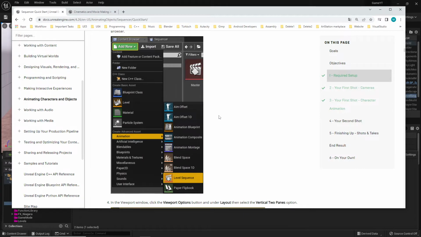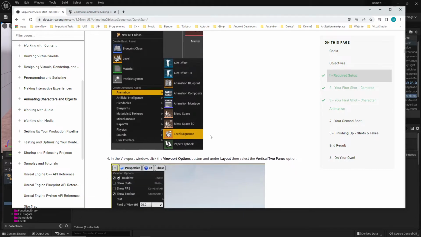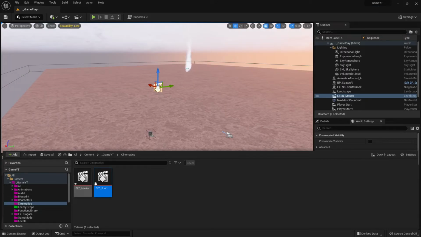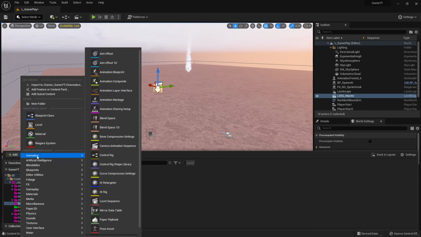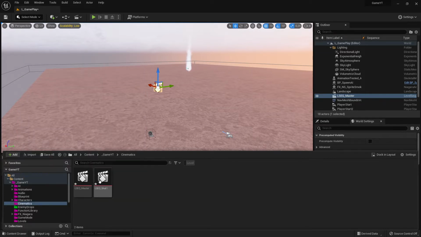We continue, and they show here an alternative way to find this one, because these are not the only two ways. You can just go to add, and if you want, go to animations, and here you find again level sequence. This is a manual way to add this level sequence.